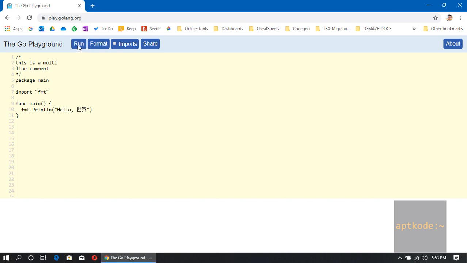Okay, so we have a run button here. Let's try it out. Okay, seems like it's working. So multi-line comment is as in Java, as in C#, we have this kind of multi-line comment.